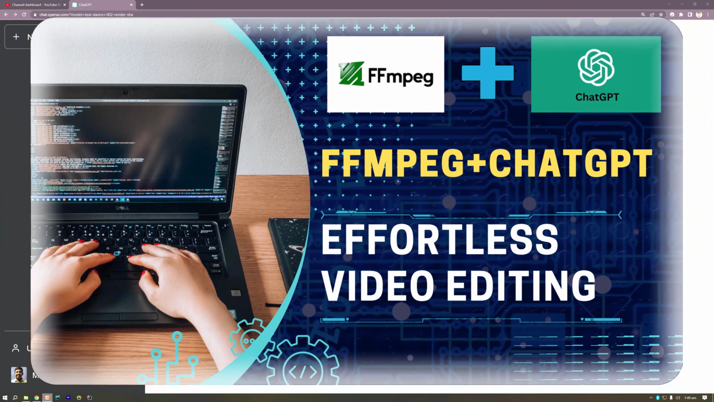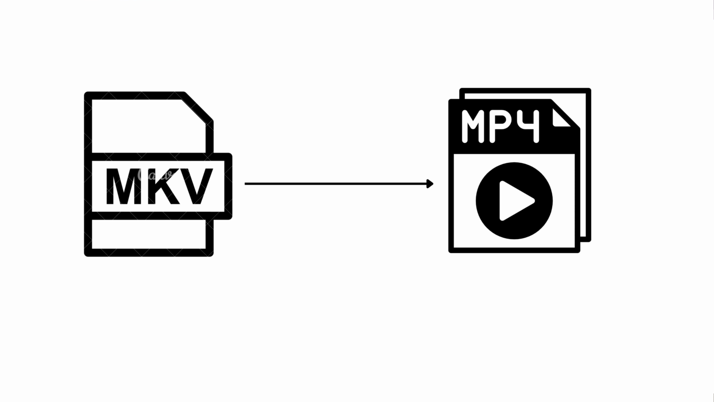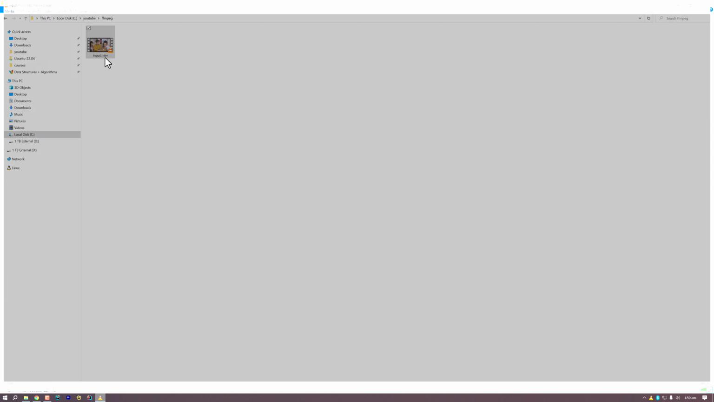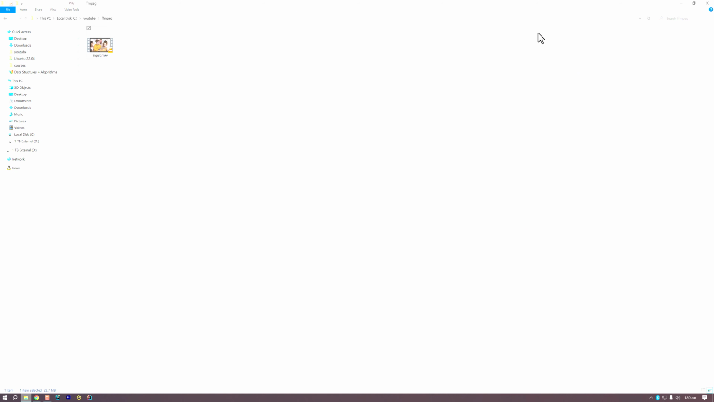Okay, let's say we want to convert an MKV video file to an MP4 file. Here, for your understanding, to give some example, I have gathered an MKV file named input.mkv. This is a 4K video file which I want to convert to 1080p so that I can play it on a 1080p TV.